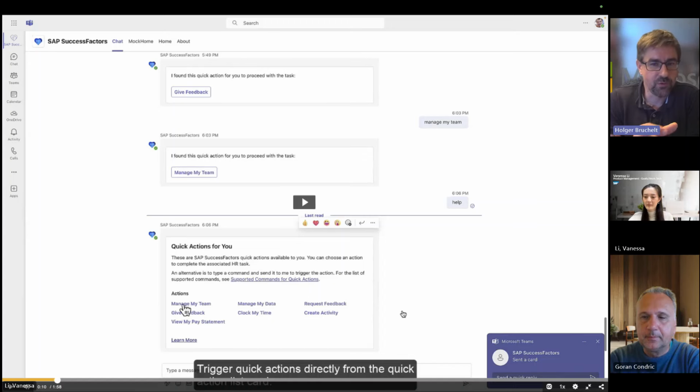And I think especially also to this, what you said, that we are respecting permissions. So if I don't have permissions or the license to a certain module in SuccessFactors, then obviously I don't want to see it here in Teams. So that makes perfect sense. And I don't see it in SuccessFactors either. Exactly. I don't see it anywhere. Correct.